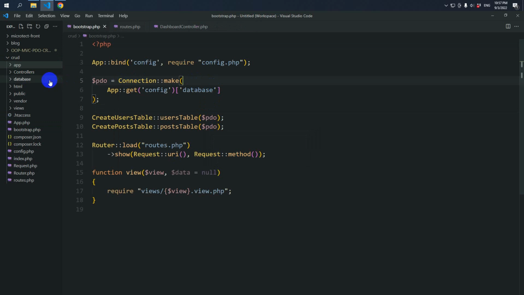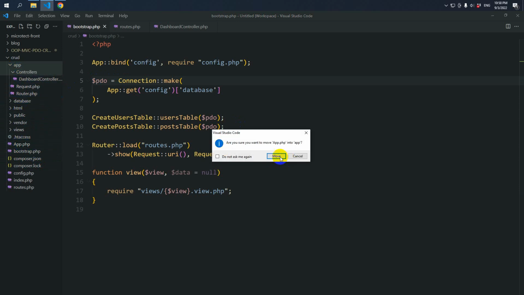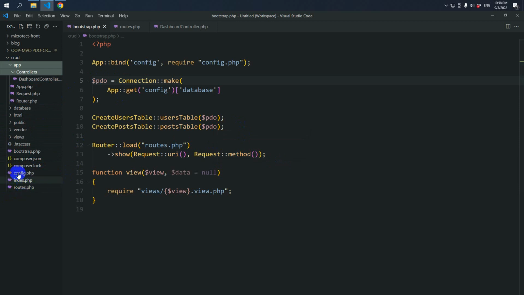In the app folder we can move controllers, and we can move our requests, we can move our router, and what else, we can move our app. Okay, this is the main core files of the app. We can make a folder called models. We will do that.